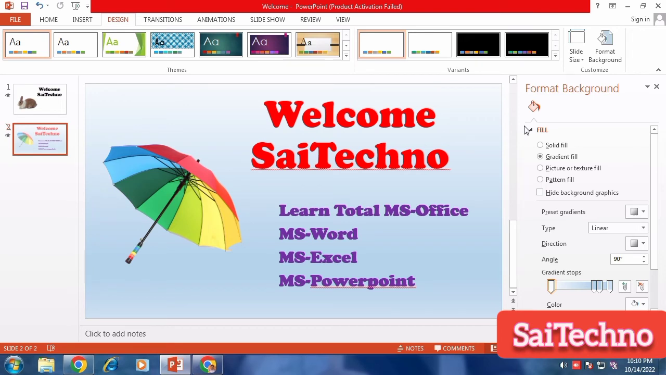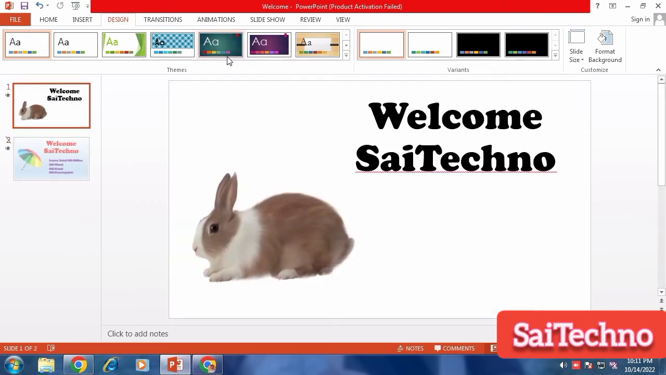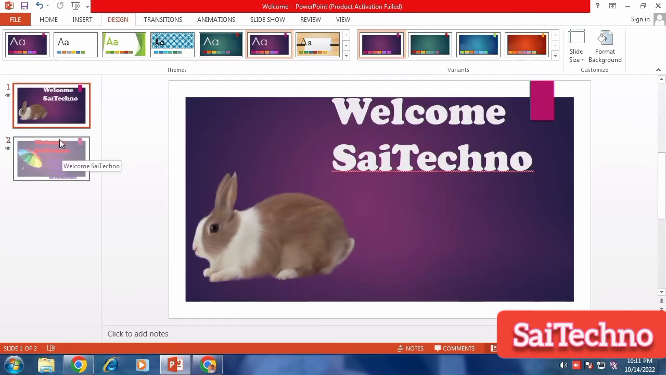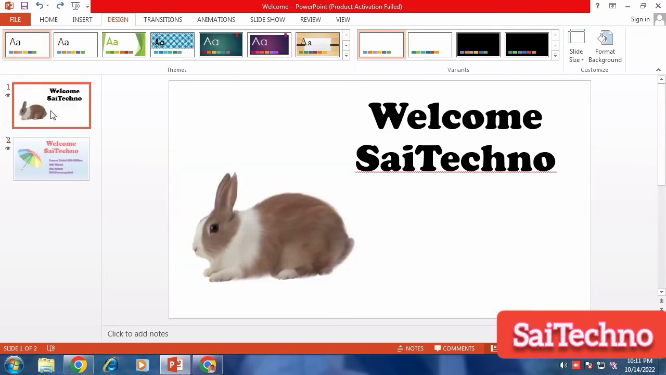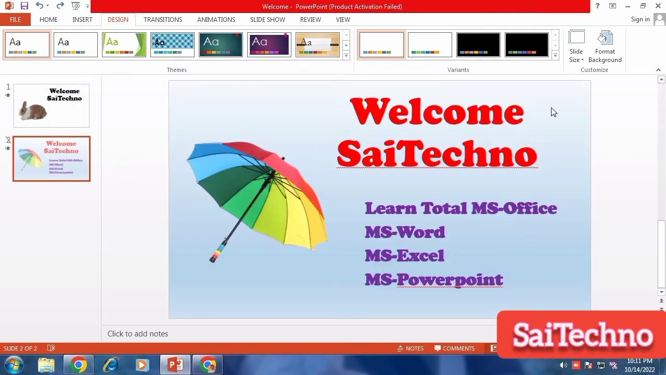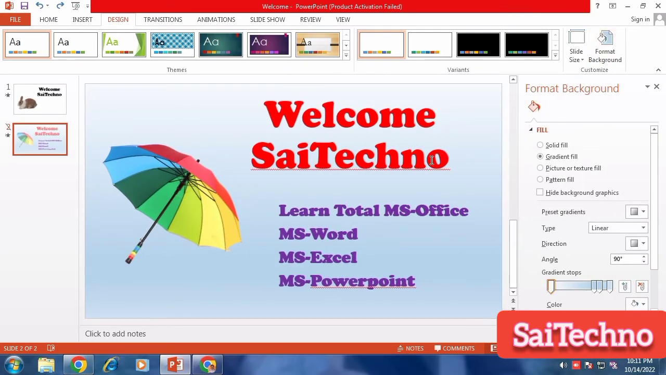One important thing is that when you select the background from the theme or variants, all slides get selected. Suppose I select this theme. When I select this theme, both slides will connect, and the same theme will become the same background. But when you click format background, you can change a particular slide alone. See here, this is white, this is blue. So here also the combination will depend upon the colors.